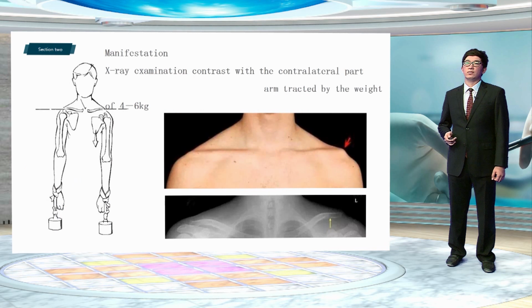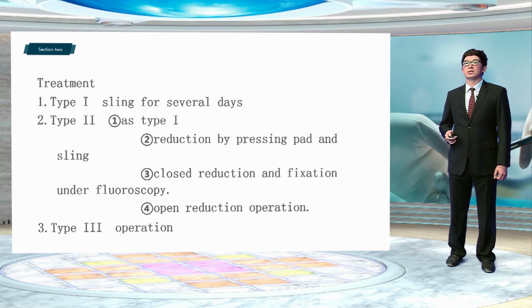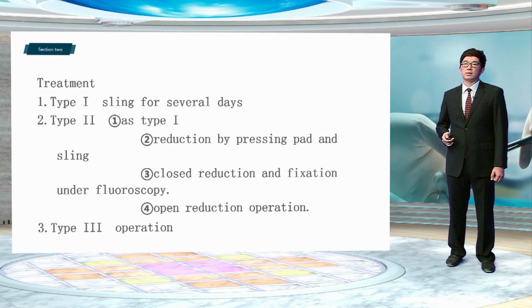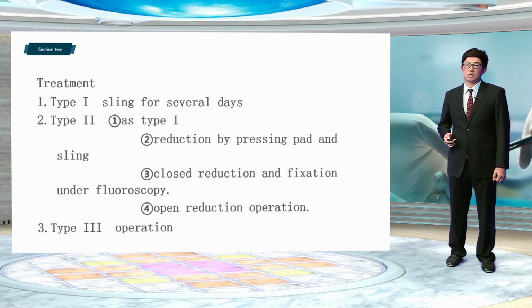For the manifestation, we can use the X-ray examination, contrasting with the contralateral side, with the arm pulled by a weight of 4 to 6 kilograms. For the treatment, for type 1, we can use a sling for several days, and type 2 we can treat as type 1. Also, we can do the reduction by pressing pad and sling. We also can do closed reduction and fixation under fluoroscopy. Also, we can do open reduction operation.